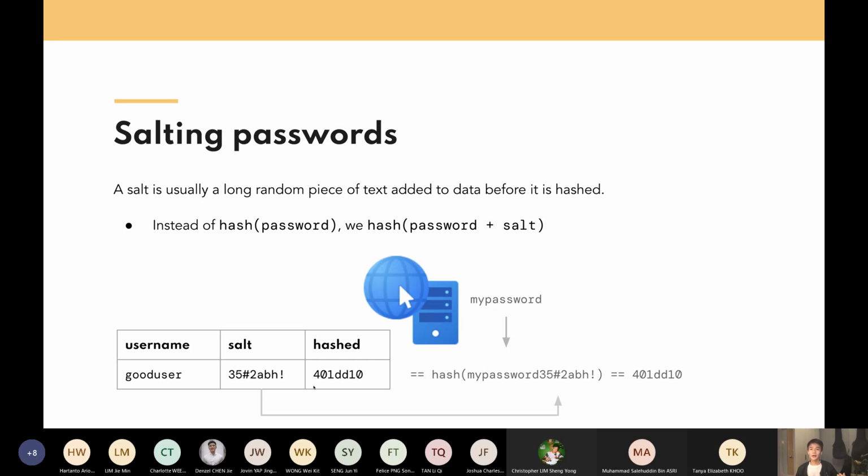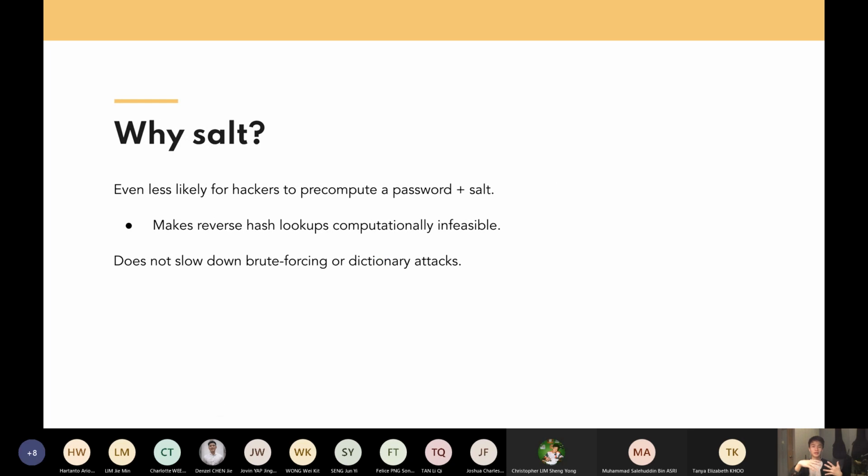Now, when I log in, they'll just take this salt again, add it to my logged-in password, and compare the hash using this salt. The reason we do this is because it's a lot less likely for hackers to pre-compute these salts, because these salts are random. So there's no way they can just have the most commonly used passwords plus random text.